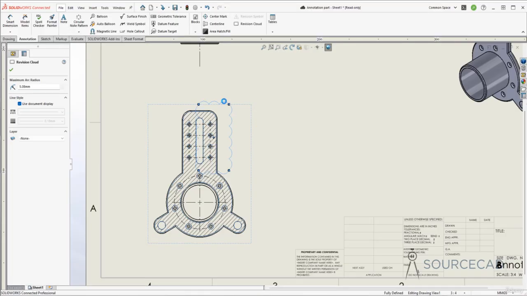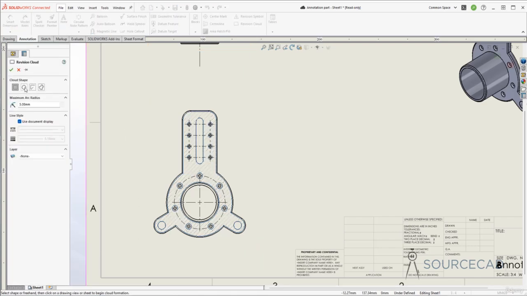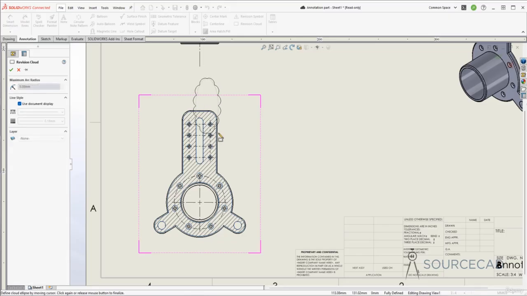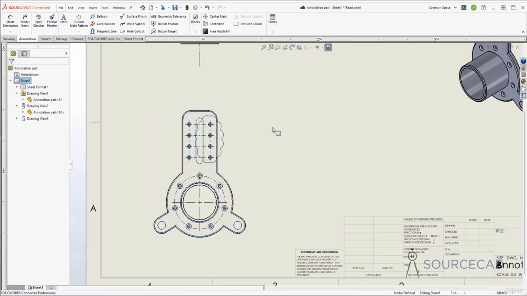To modify this, select the revision cloud and the option will show up again. In this case, I'll just select the revision cloud and delete it. Let's see revision cloud again. So we have other revision cloud options. For example, this one, which is the elliptical one, you can select and you can create an elliptical revision cloud just like that. And after making it, you can still move it wherever you want. You can also change the size of revision cloud just by moving these grips.